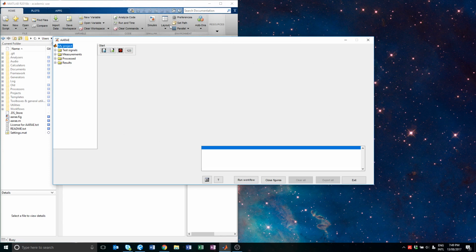So now you should be presented with this user interface, and what you'll have here on the left is all your test signals, or it should be blank like this for the first time. But once you start importing signals or generating signals and measuring and processing and getting results, that will all start to fill up.